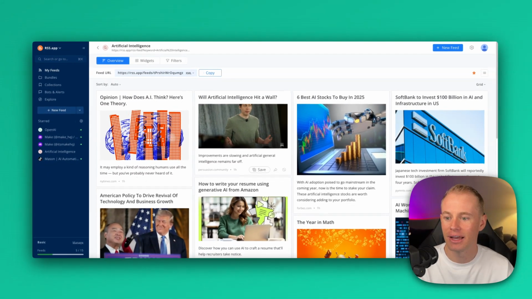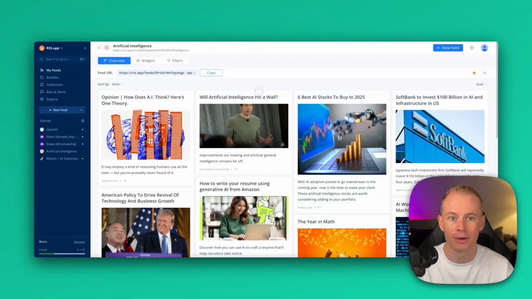I think I pay like $10 a month for this service right here, but you can create your own RSS feeds with Google Alerts or other tools, and I think that's free.